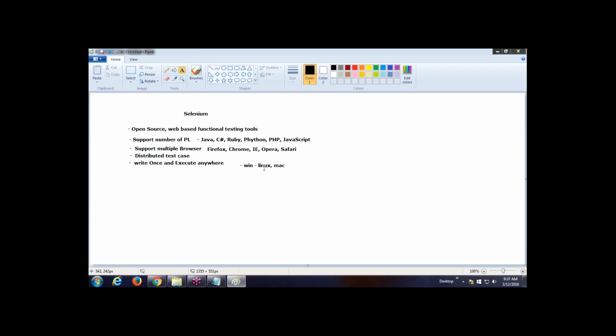So vice versa also. When you write your script in Linux and you would like to execute it in Windows and Mac, it is possible. Whenever we prepare the script in Mac and would like to execute in Linux and Windows, this is also possible. So cross operating system is supported by Selenium.